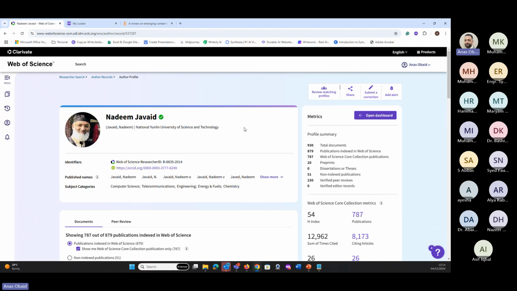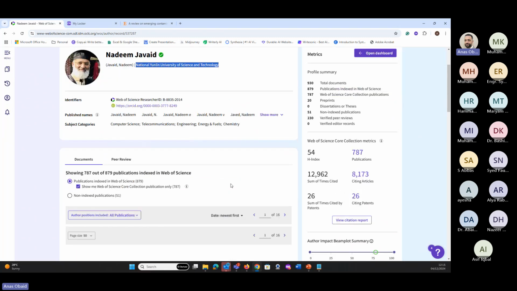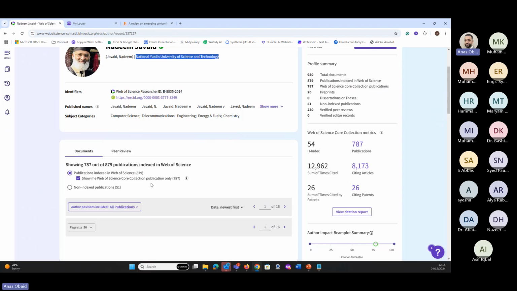This is the university that he's currently worked in, because he just highlighted this in his public profile. Those are his published name, subject categories, etc. Those are his papers. Mashallah, he has more than 800 papers. But as you can see here, publication index in Web of Science are 879. The one in core collection, 787.